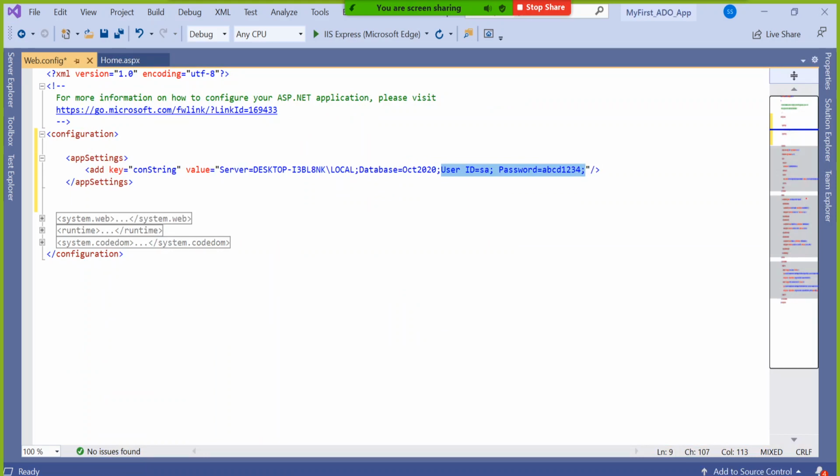Otherwise, what will happen? It will be easier for hackers to hack the database, right? So at that time you may need this user ID and password, but this time, integrated security equal to true. Mark the spelling, actually. Most of the time, when I write a little fast, I may make a mistake in this integrated security, sometimes. So make sure it is correctly spelled. Integrated security equal to true means we don't need any user ID and password to connect with the database.